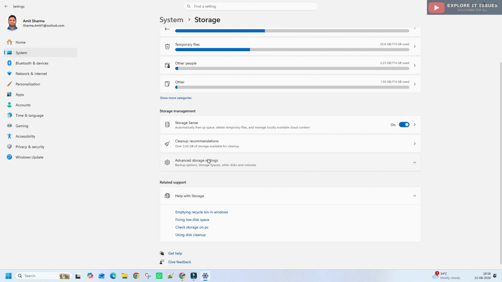For checking Windows Update, you go to Settings and go to Windows Update here, and you can check whether there is any update available or not.